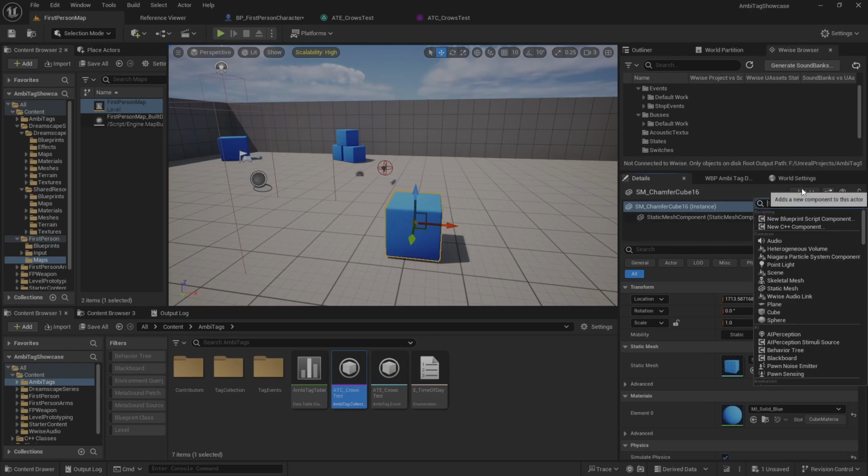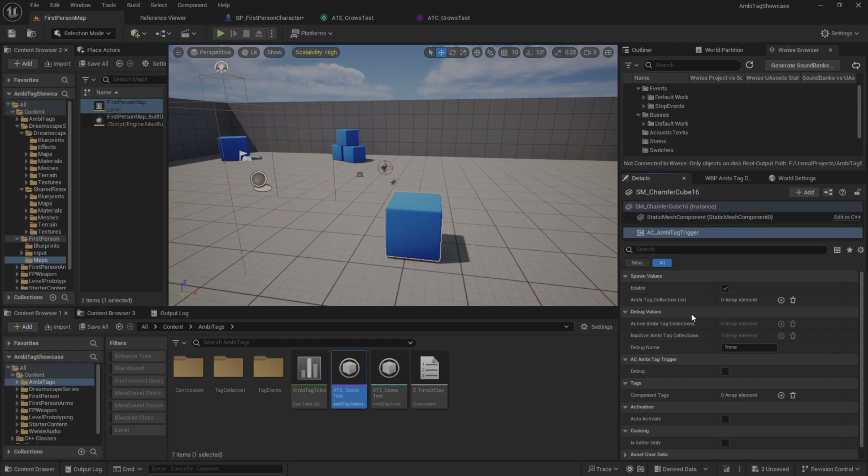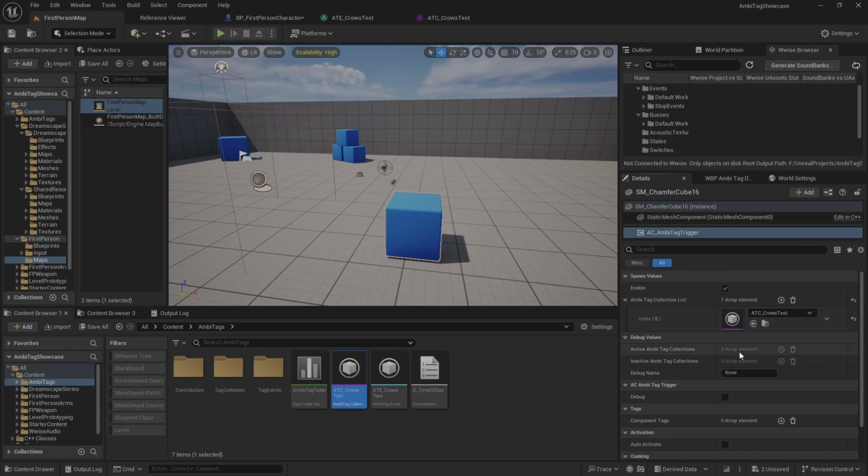So we'll add our actor component, AmbiTag trigger, and we'll set up the information we have and make sure it's enabled. And we'll add our collection to the collection list. Tag collection, Crow's test. We can give it a debug name. We'll call this cube.